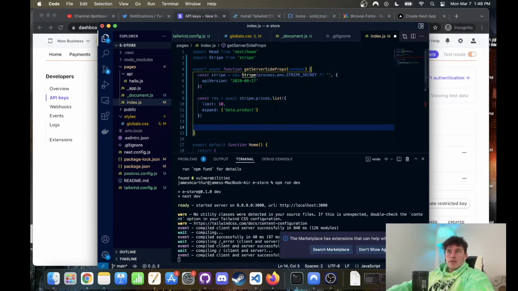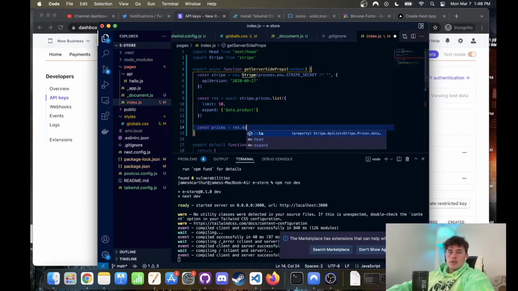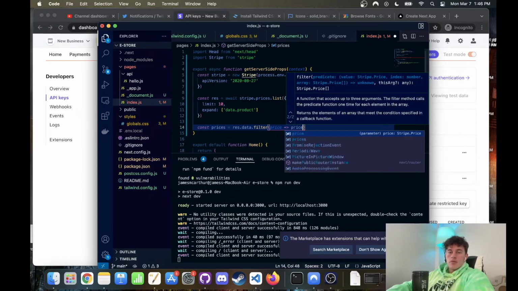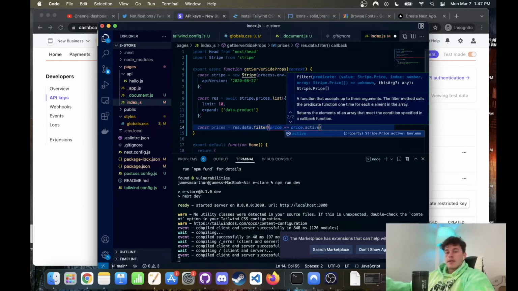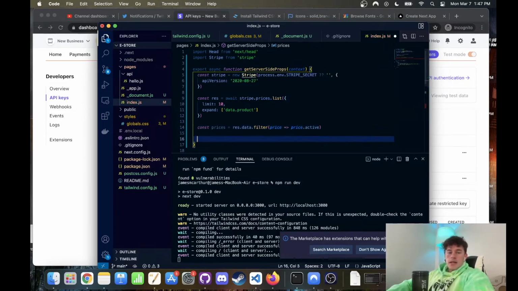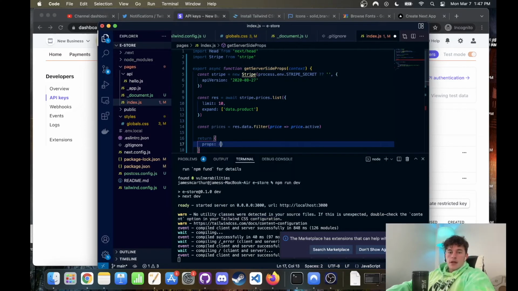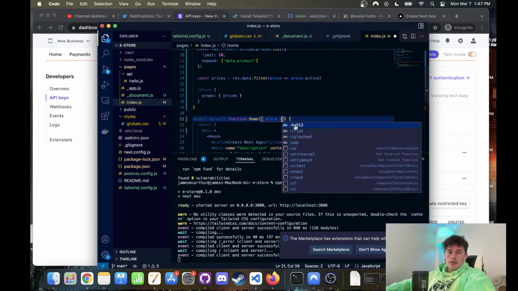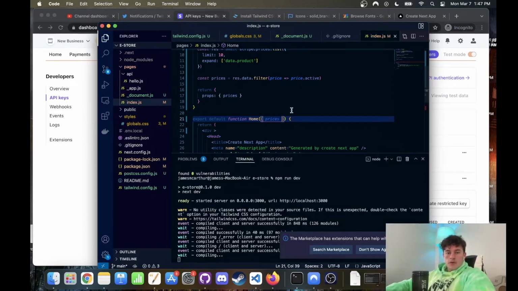And once we have the response, we're going to get prices from it. So prices is equal to res.data.filter price, and we're just going to return whether or not the price is currently active, because you can archive things in Stripe. And then the last step here is we're going to return props as an object with just prices, and this information will be injected into our main component down here under the alias of prices. Cool.